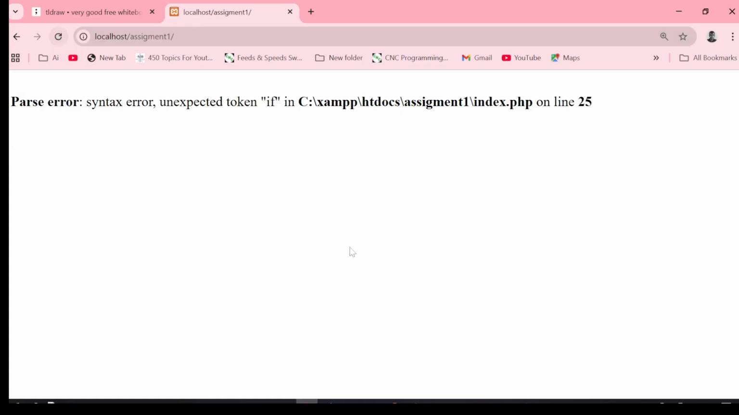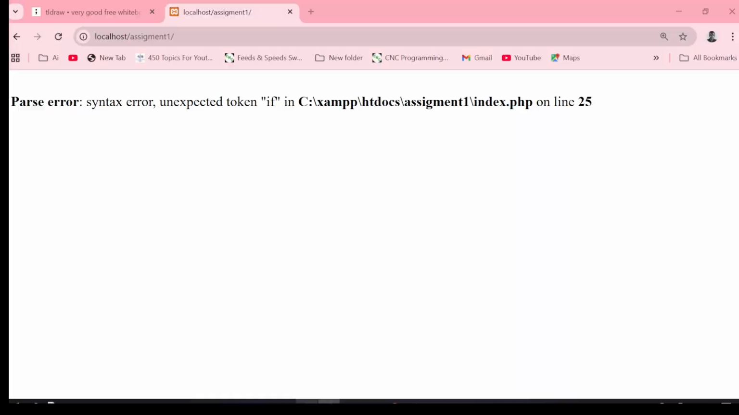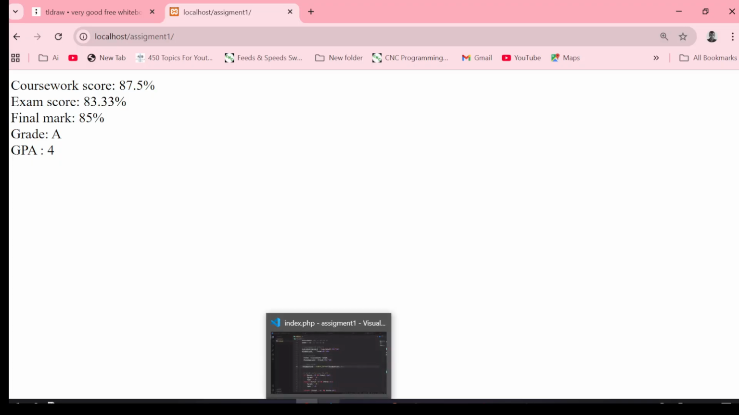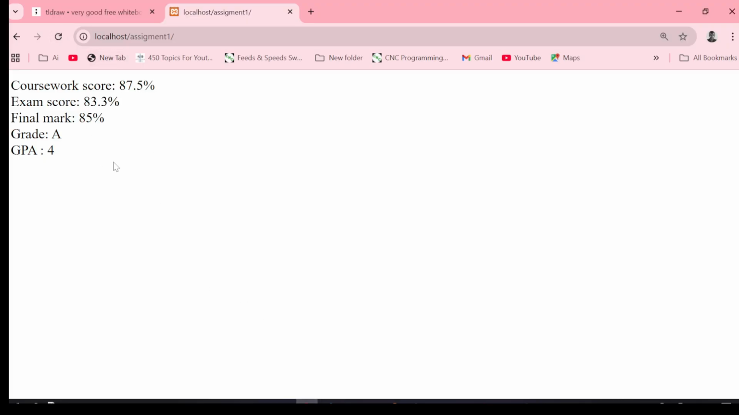Oh, there's an error. Okay, let's find out. Perhaps we didn't terminate. Let's go again and refresh. Yeah, so when we introduce the number format, we are seeing that our exam score is now 83.33, 2 decimal places. Now for consistency, I also want the coursework score to be 2 decimal places instead of 1. Okay, so I'll do the same. I'll just do 1 decimal place for the exam percent. I'll just do 1 decimal place, and then so that we have the consistency, when I refresh. Yeah, so that is what we have.